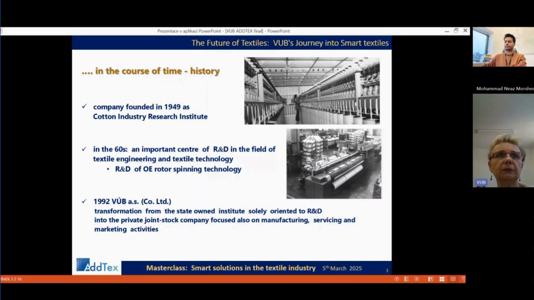It began more than 75 years ago in 1949, when our company VUB was founded as a Cotton Industry Research Institute. We were a center of textile engineering and technology research and development, concentrated on open and rotor spinning technology. A significant transformation occurred in 1992, when from a State Research Institute, we became a private joint stock company, and our activities gradually changed and developed.